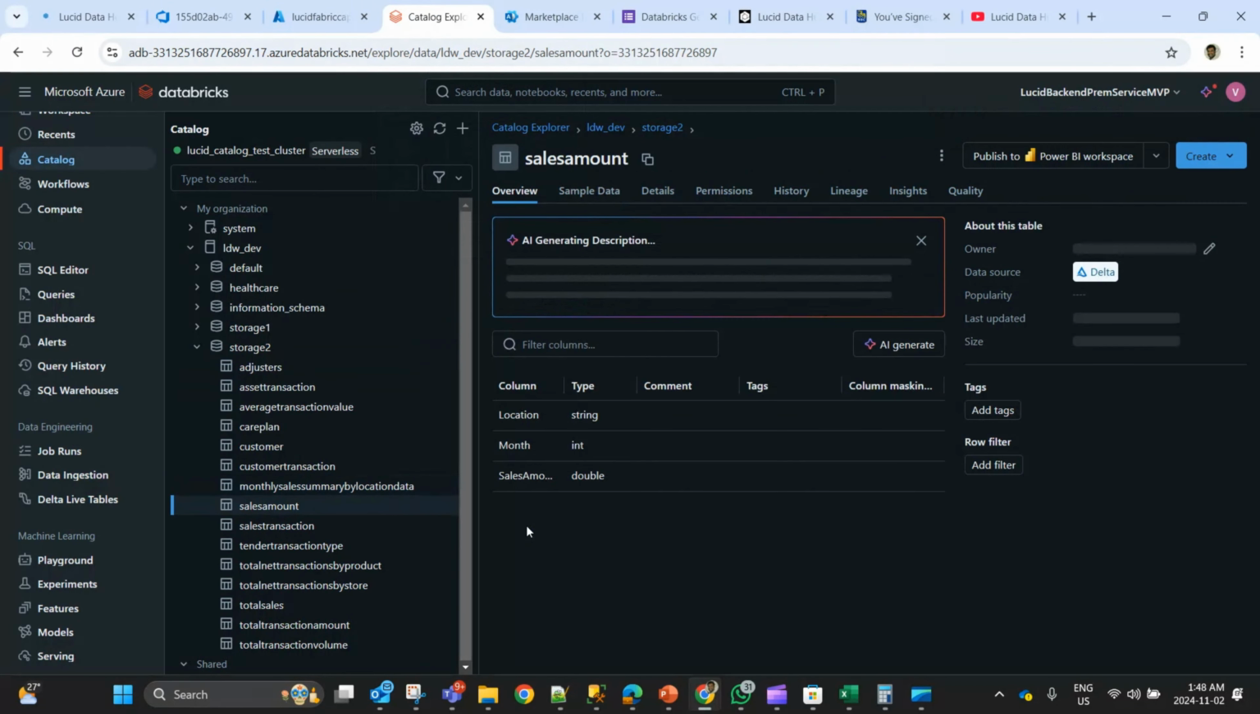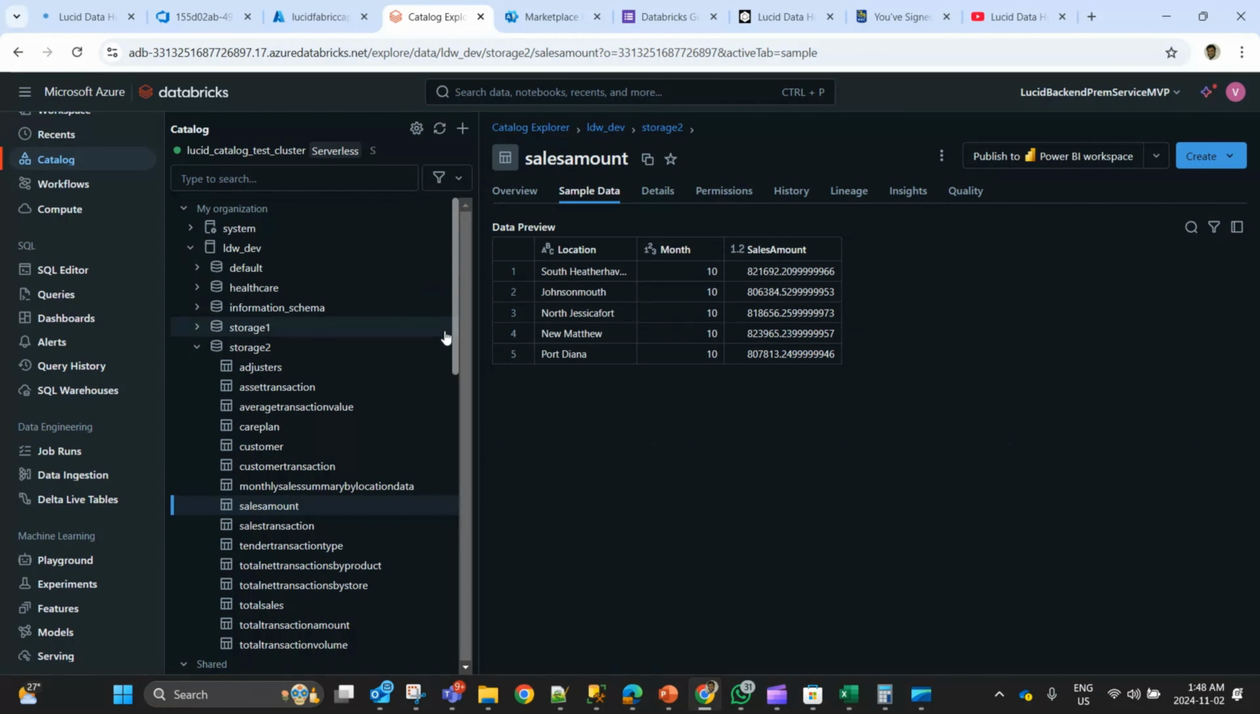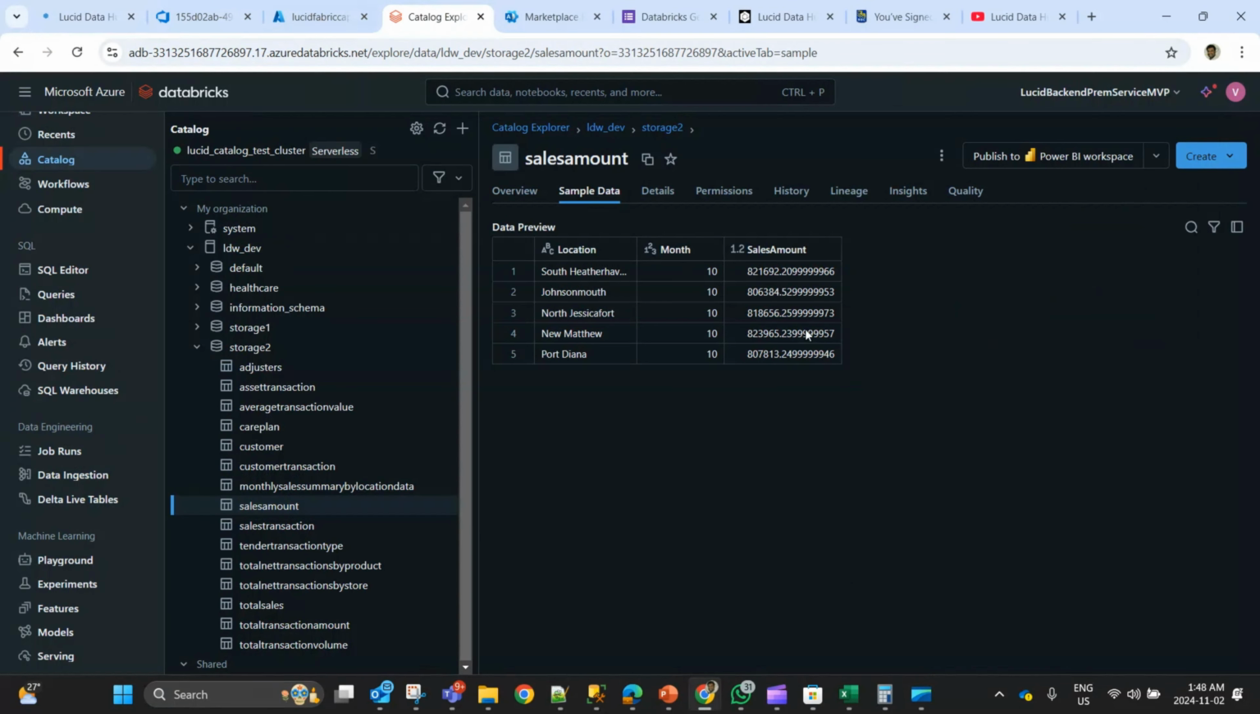For example, I have a sales amount KPI which is already created, which has data pre-populated by the job which is triggered and produced by Lucid, and then deployed on the Databricks environment. Finally, once this data is available, you can publish these data sets back into any BI tool like Power BI, or use the native Databricks environment.